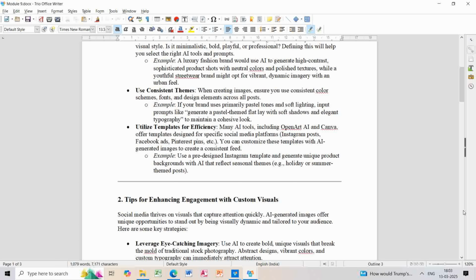The second thing is using consistent themes. Whenever we are creating images, we need to ensure that our color schemes, fonts and design elements are all very consistent. For example, if our brand is using primary pastel tones and soft lighting, we need to input prompts like: generate a pastel themed flat lay with soft shadows and elegant typography. This will give the image and the product a more cohesive look. That is the demand of the brand.